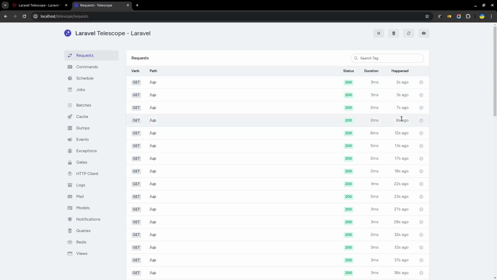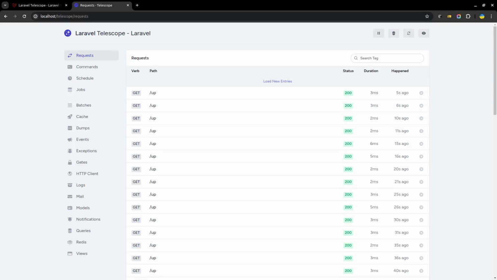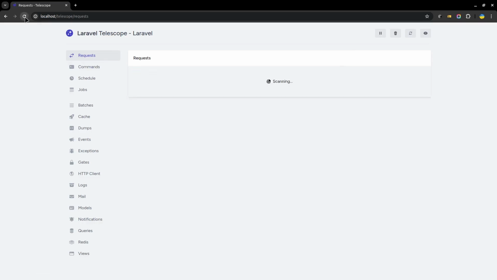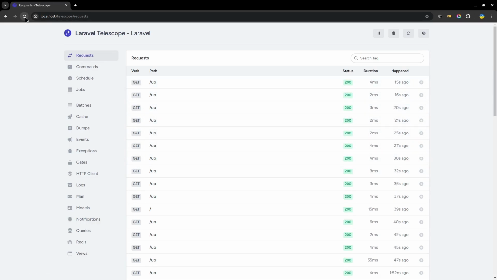But I don't want to see this request in Telescope at all. It is useless spam that interferes with debugging. So go to the config telescope.php file, ignore paths section, and add simply up without a slash. Below is the ignore commands section. It will be necessary to add the health check commands there. Go to the request list and all good. Refresh, works, 0 new requests to the up route.